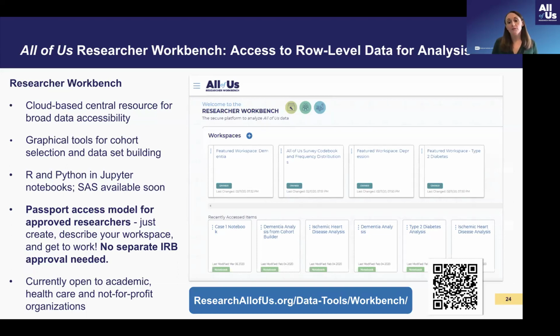The QR code at the bottom is easy to scan and takes you right to how to get into the Researcher Workbench. Ruben also mentioned that we will be having a session on that, on how to set up your billing and all that kind of stuff, which is super helpful for someone who's just starting out.